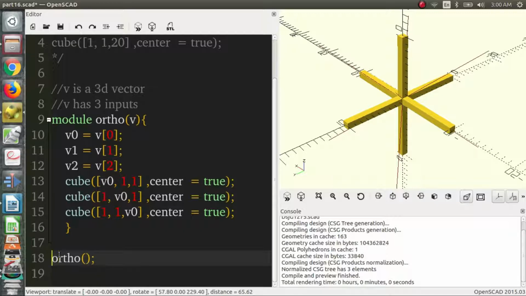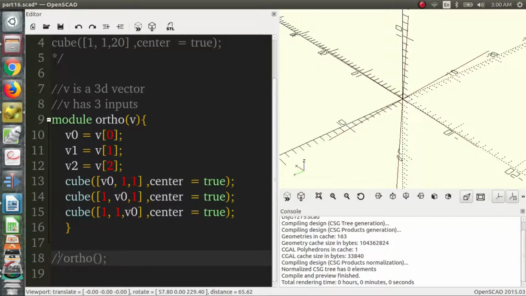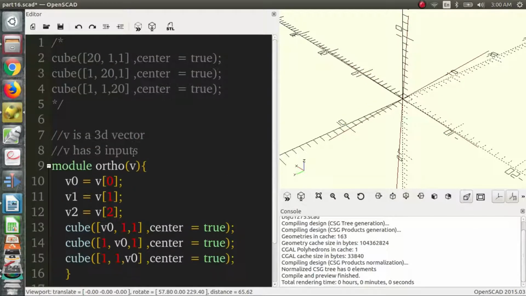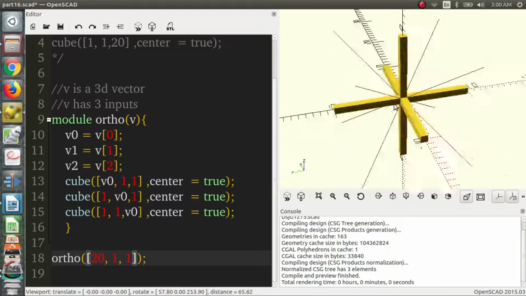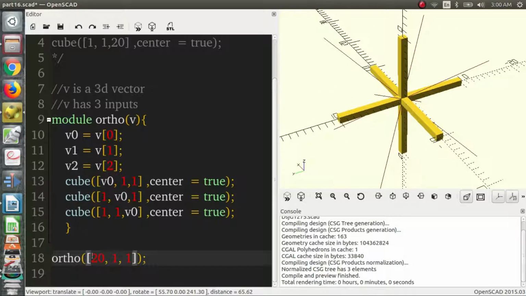Maybe let me just get rid of it so we see that nothing pops up, because we've commented out what we had before. And now what we're going to do is put in our original first vector, which was 20, 1, 1. And so we get the same thing, but now with a module, this is much more versatile.